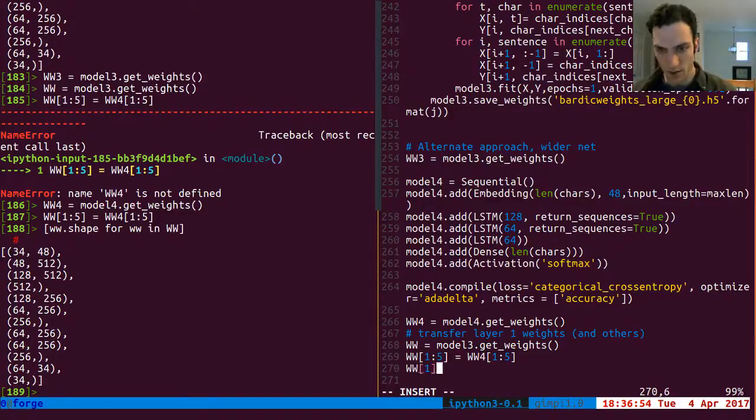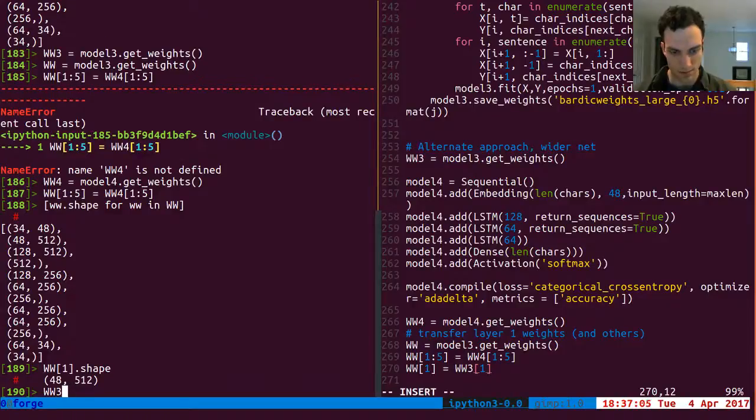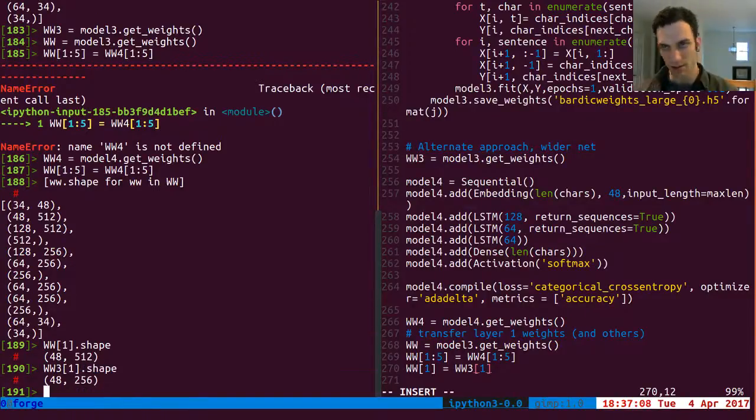So WW of 1 is going to equal WW3 of 1, except WW of 1 dot shape and WW3 of 1, the recurrent part, no, excuse me, the kernel part of that layer. So what I want is not the first half. I want the first quarter and the third quarter.